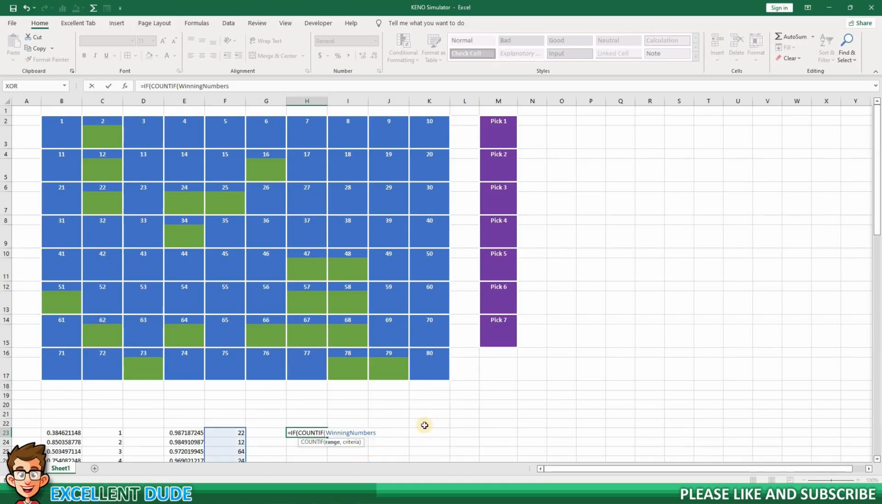Next is a comma followed by the value we want to check against. In this case, it's the player's first pick in cell M3. Don't forget it needs to be an absolute value with $ signs in front of the M and the 3. Next is a closing bracket to close off the COUNTIF function. To continue the IF function, I'll add a comma followed by the word "yes" in quotes because it would be a match. Then a comma with the word "no" within quotes if it wasn't a match. Finally, a closing bracket and click enter.